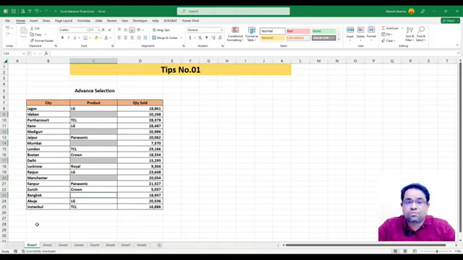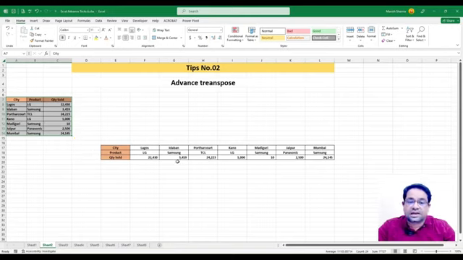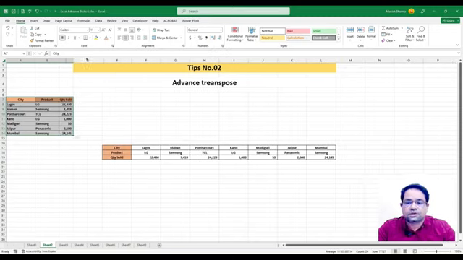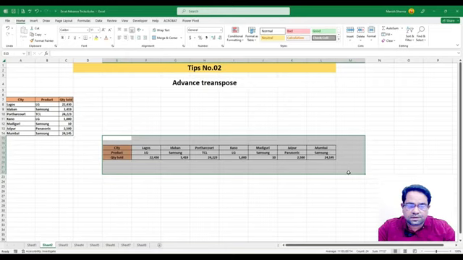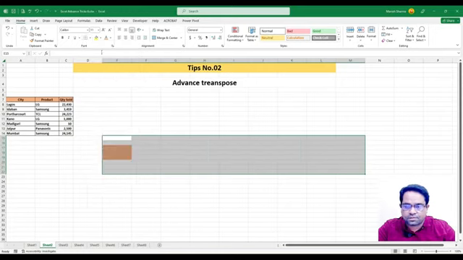Now go to my tip number 2. This tip is advanced transpose. Everybody knows that if we want to convert vertical to horizontal, we use the transpose function. Now what do we have to do? Let me delete this so it is easy to understand. Wait, let me clear it. No border, no color.